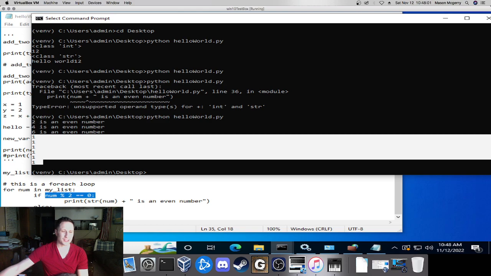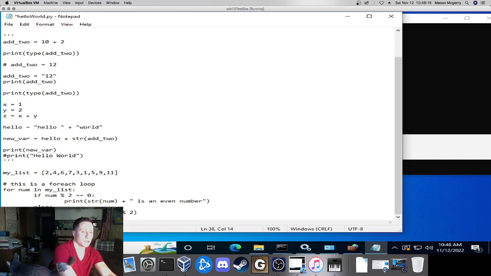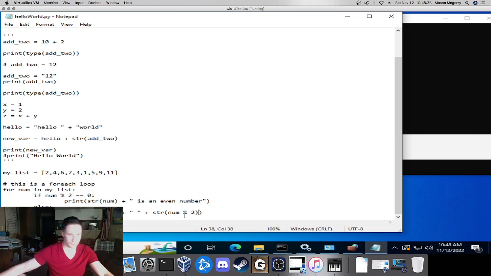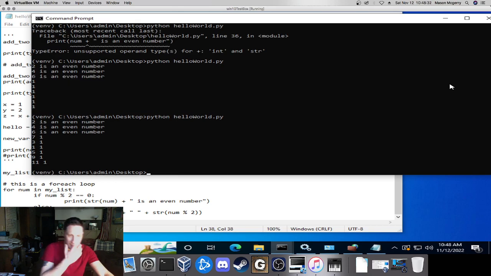Now, why is it doing that? I guess I could have made this more clear, right? So we can do this again. We'll have to cast this as well. So string num plus, I'll put a space in here. I have to explicitly put these things in there, and then a string of the output of this function. We'll save it again, and this will make this more clear.